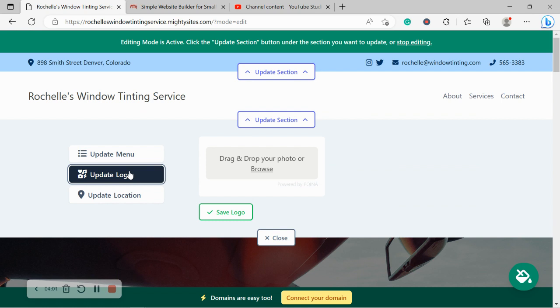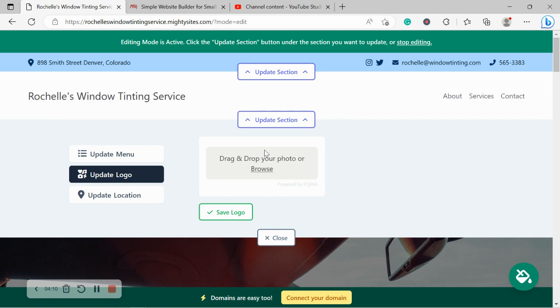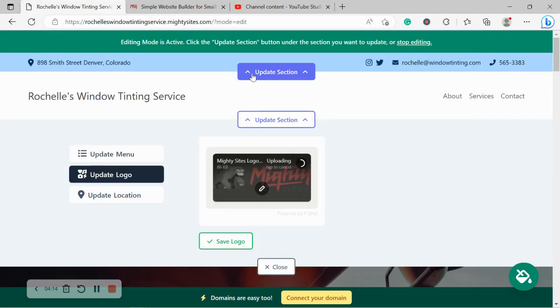Now, if you're in the startup process yet of your business and you don't have a logo yet, that's completely okay. Marcy Sites will literally just display your name here, and I still think it looks really professional. However, I do have a logo, so I'm going to go ahead and browse my device and upload it.